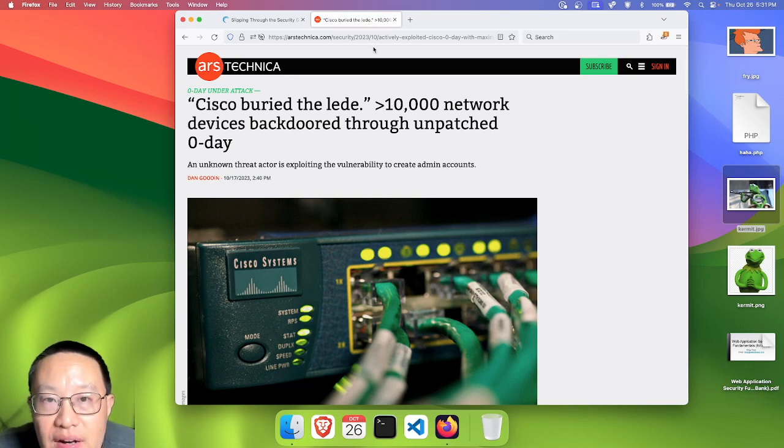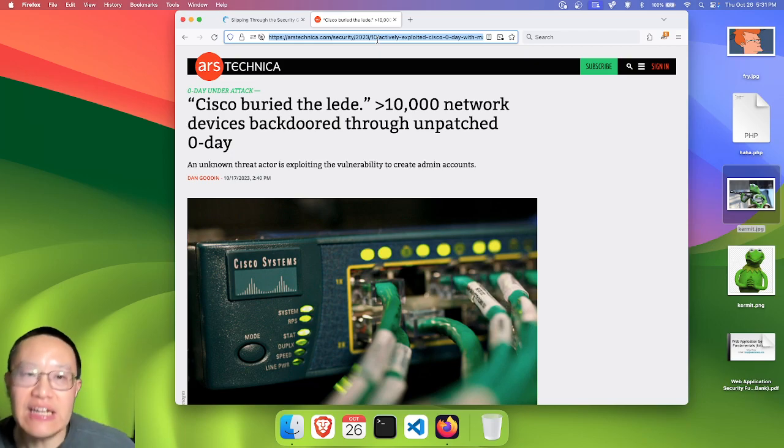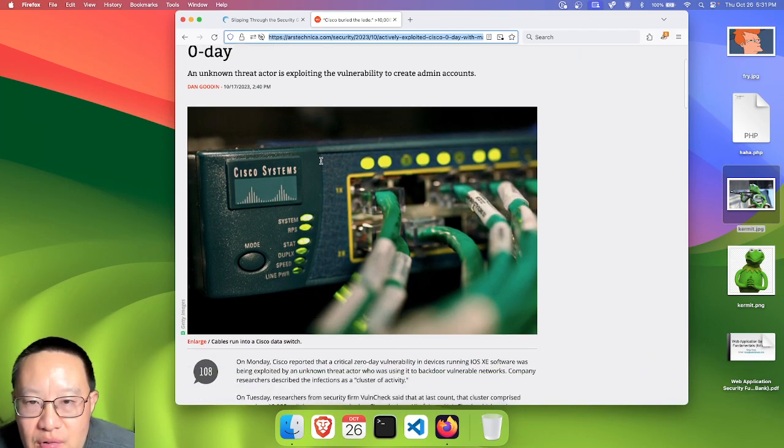There you go. This was October 17 of 2023, folks. In Cisco products, over 10,000 network devices backdoored through an unpatched zero day. An unknown threat actor is exploiting the vulnerability to create admin accounts.